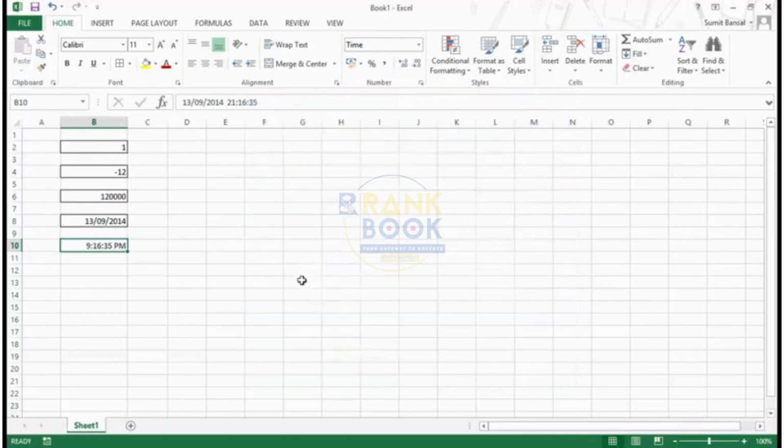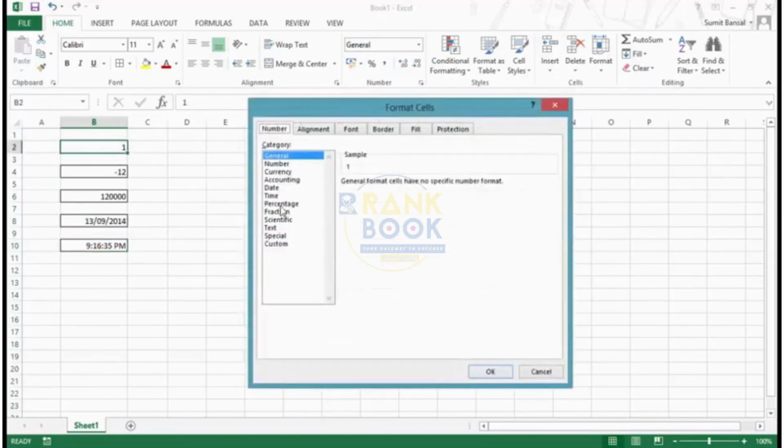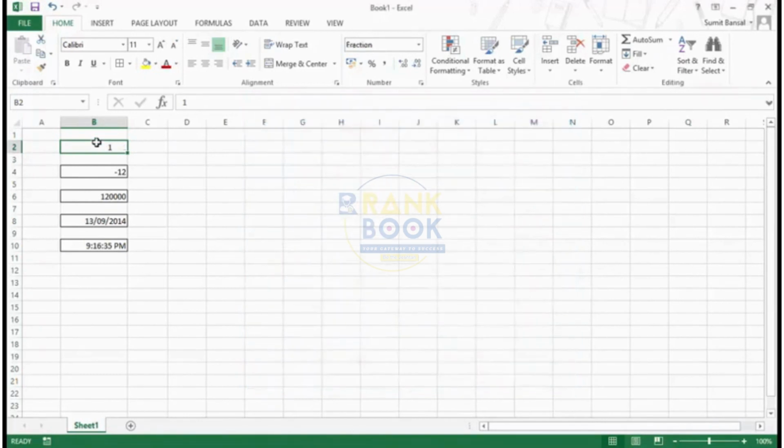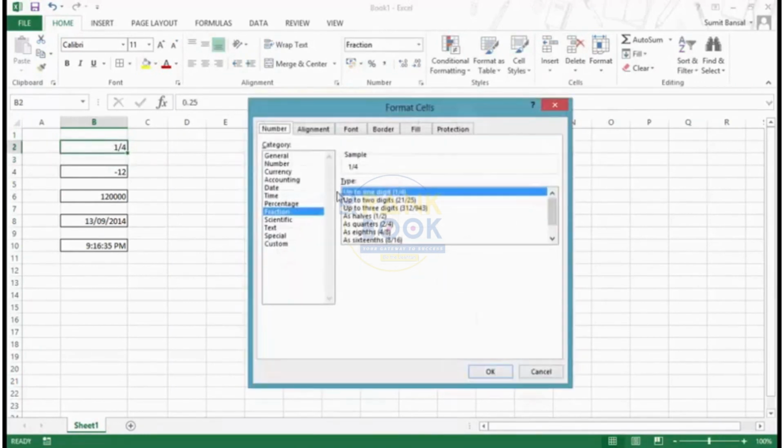Let me click OK. Again, let me go to this one and press Ctrl 1. You have the percentage option here where it would convert that number into a percentage, and you can specify the decimal places. You can also have this option of fraction in case you have a fraction in any of the cells. So for example, in this case, let me make it 0.25. And as soon as I make this change, it converts it into 1/4 because that is the closest fraction it can get.